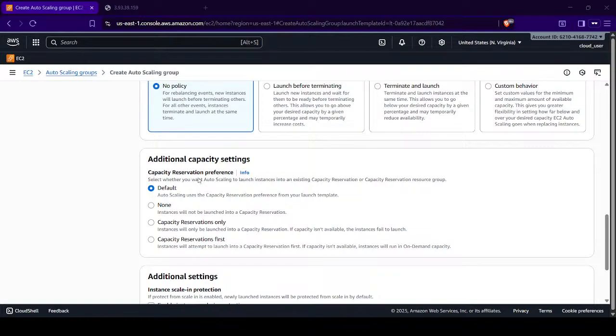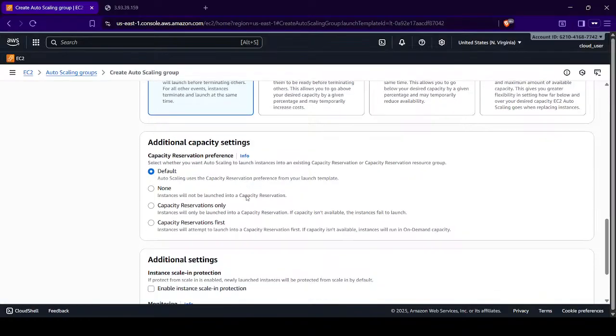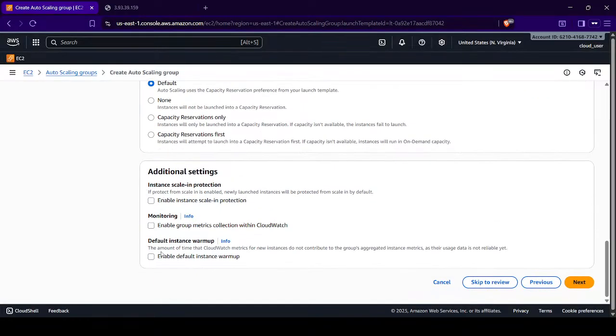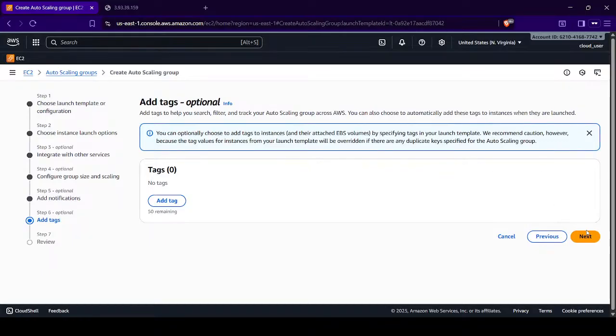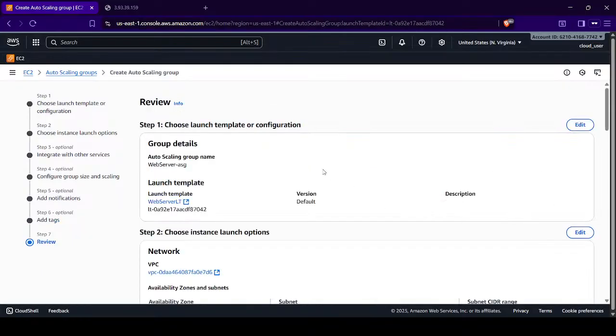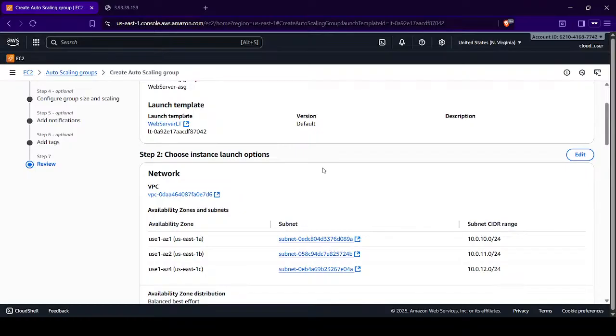Now you can skip to the bottom and select next, because let's keep it the default ones. Nothing to be done. Once it is done, next, then skip and go to next, next. In this page, you can verify it if required.